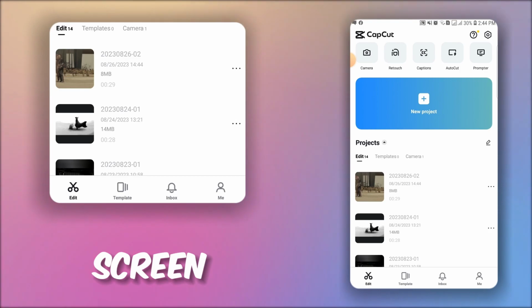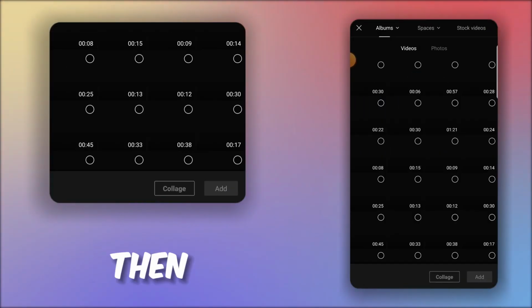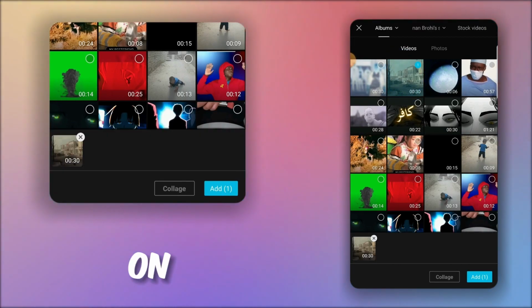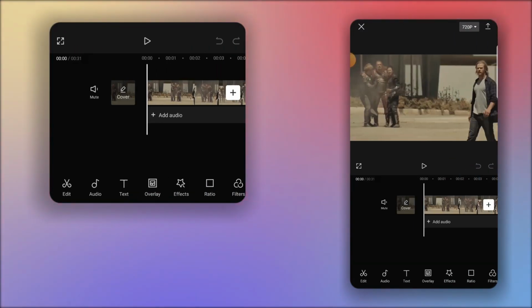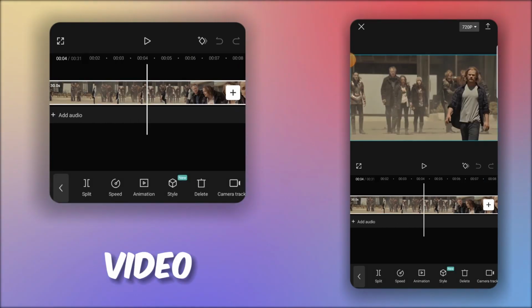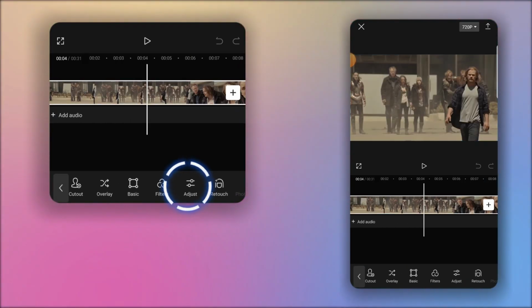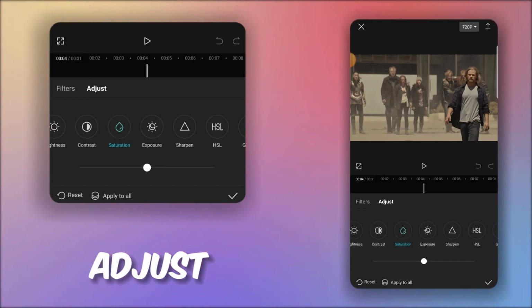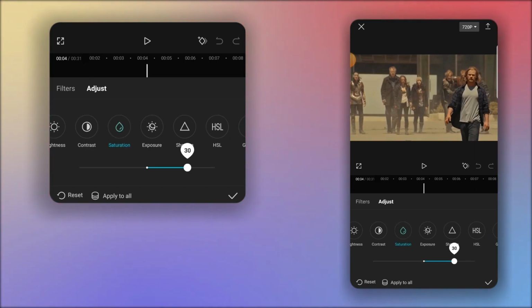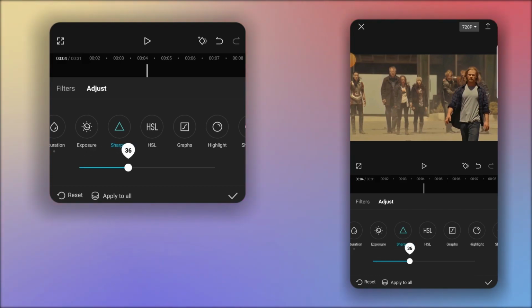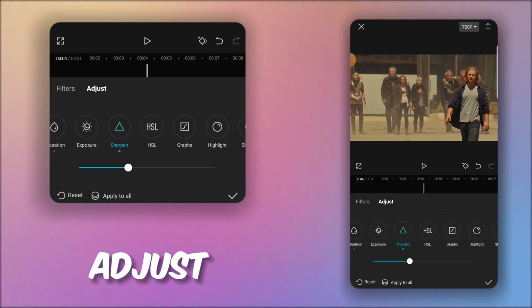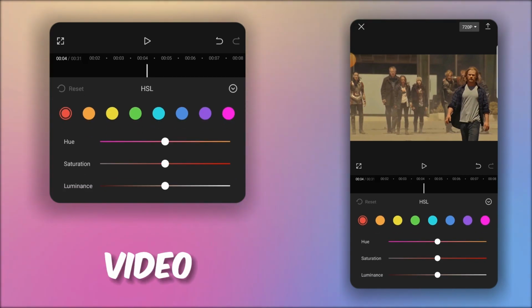Now go back to Home screen and tap on New Project. Then select the previous video and tap on Add. Select the video and open the adjustment options. First, adjust the saturation, then sharpness, then tap on HSL and adjust the values accordingly, because your video may be different from mine.